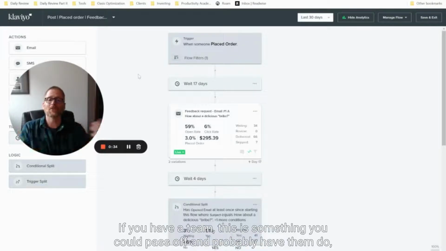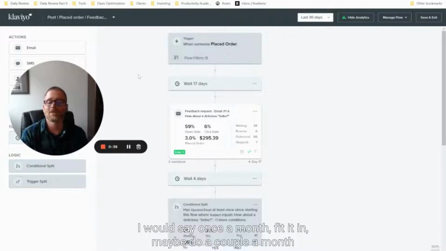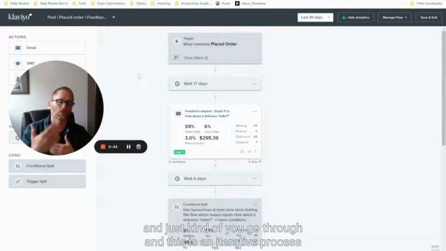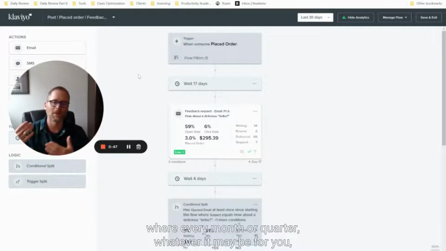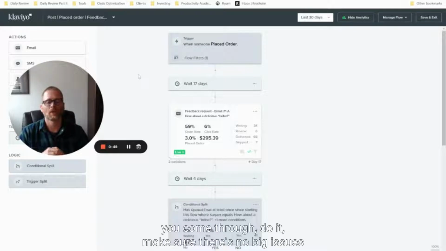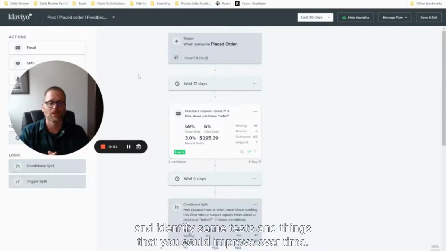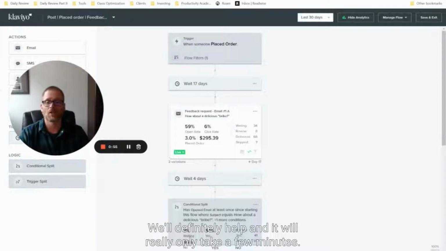If you have a team, this is something you could pass off and probably have them do, I would say, once a month, fit it in, maybe do a couple a month. And this is an iterative process where every month or quarter, whatever it may be for you, you come through, do it, make sure there's no big issues and identify some tests, the things that you could improve over time. This will definitely help, and it will really only take a few minutes.